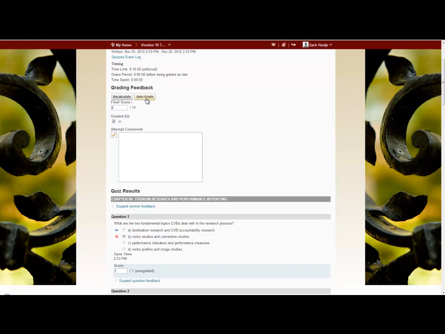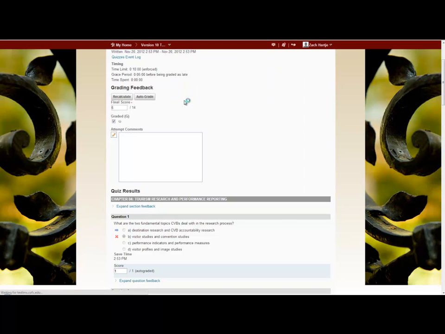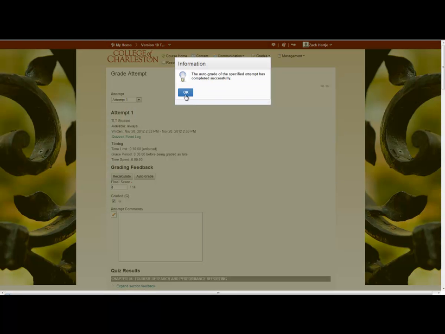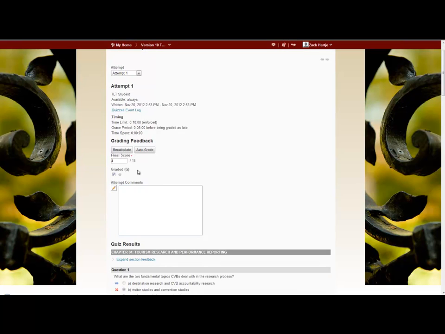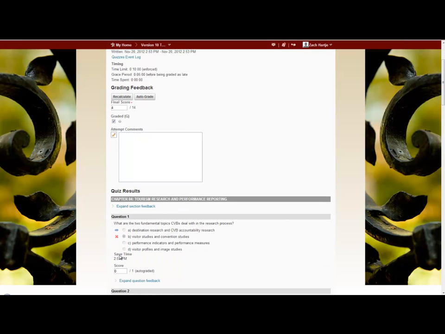Another option that you have here is auto grade. If I hit auto grade, it's going to grade it with the same settings that it used in the original assessment process. So it should change the score back to 4 out of 14 because it's going to give a 0 for question 1. Are you sure you want to do this? We'll say yes. Auto grade is complete, and we're now back down to 4 out of 14. Question 1 is now back to 0.